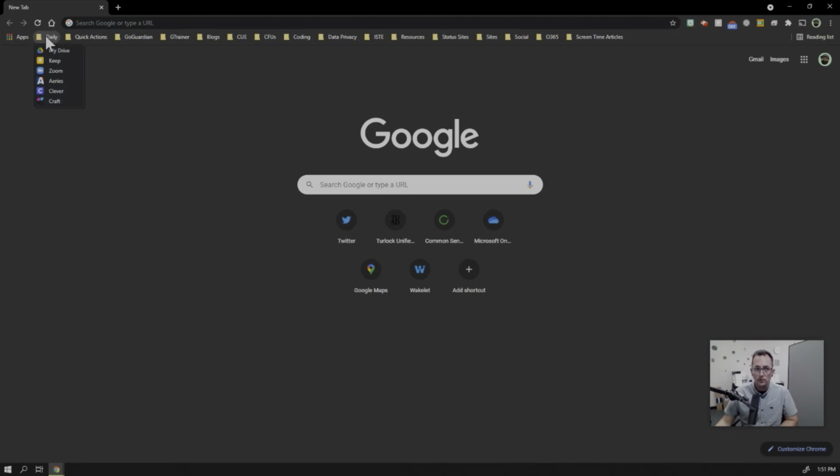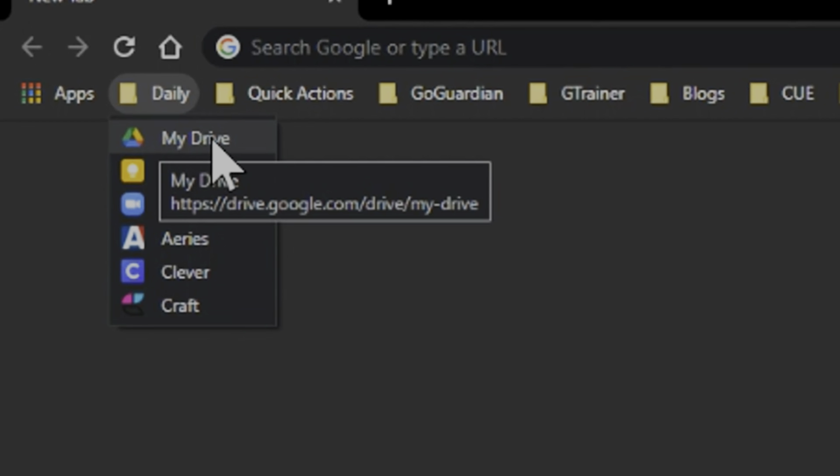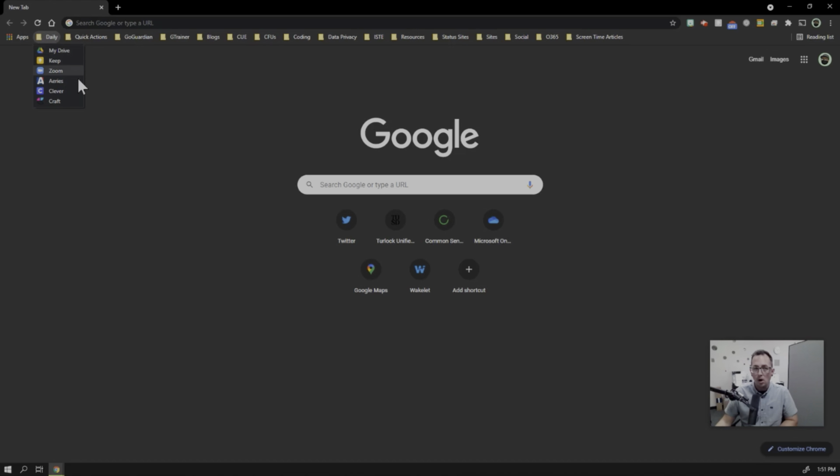Another way that we can customize Google Chrome and make it a little more efficient for us is in the way that we do our bookmarks. So I have a dailies folder, and these are things that I open pretty much every day. You can see it has the little favicon and it has the name of the link. But maybe I just want these little icons. I don't want the name of it.